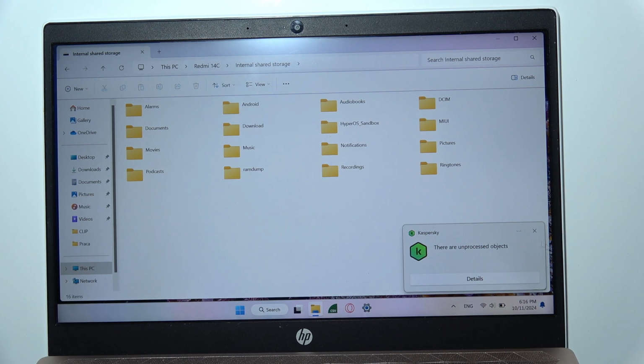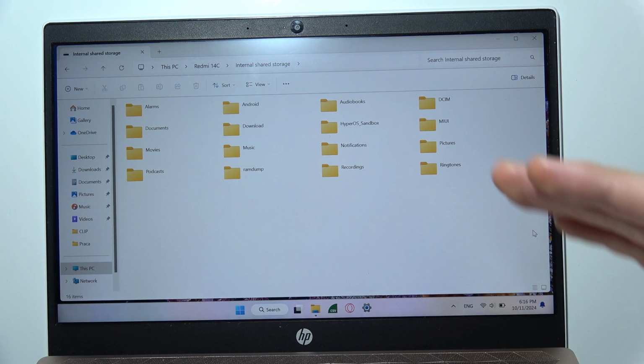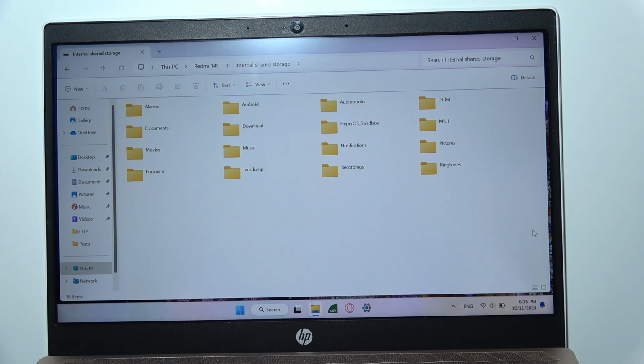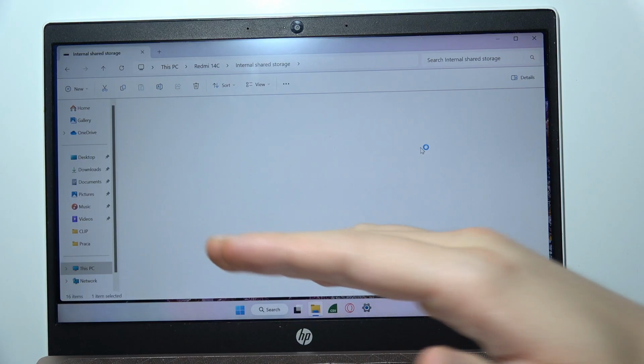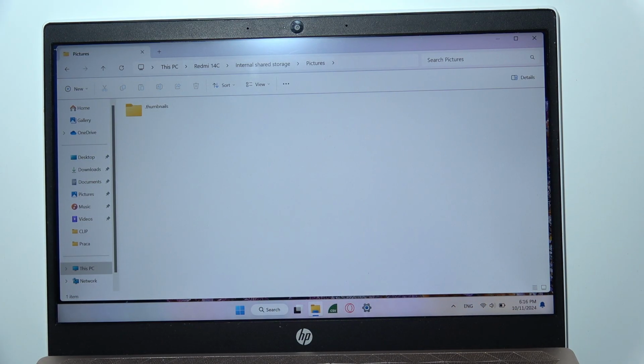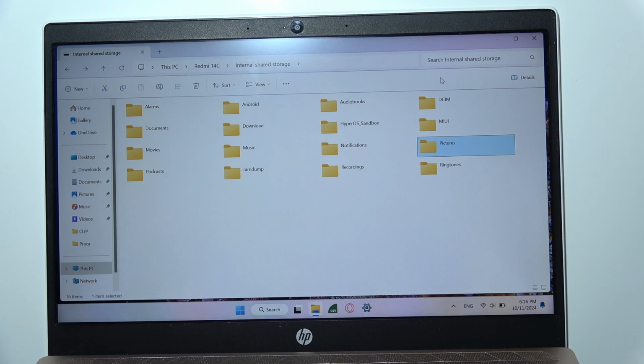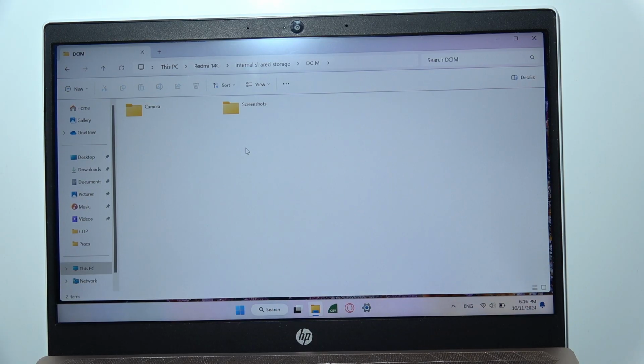Like if you have some photos and videos on your PC and you want to put them here, you can, for example, input them in this folders. Or if you want to transfer pictures from your Redmi, you can also do this. So now we have to just search for this photo folder, which is located here.